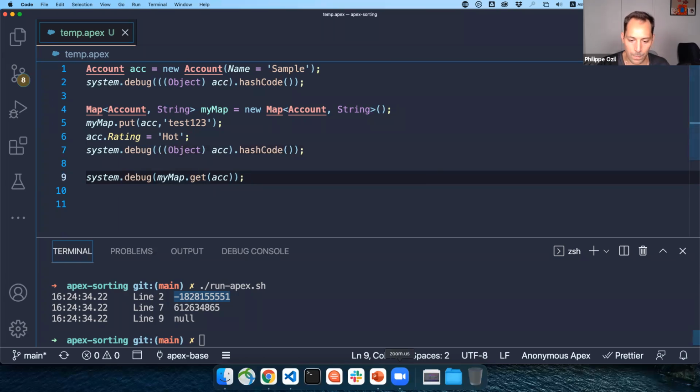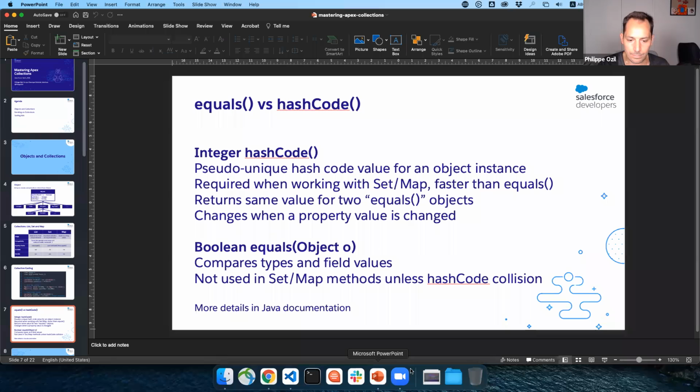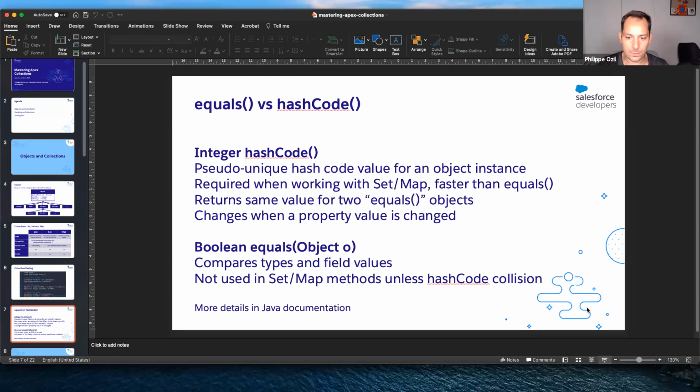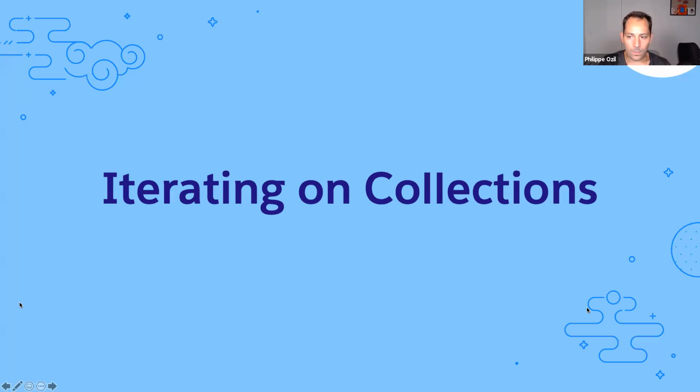Let me just go back now to the slides. So that was a quick overview about how hash codes and equals method works. Now let's talk about collections. I'm going to change topic a bit now. I'm going to talk about iterating on collections.